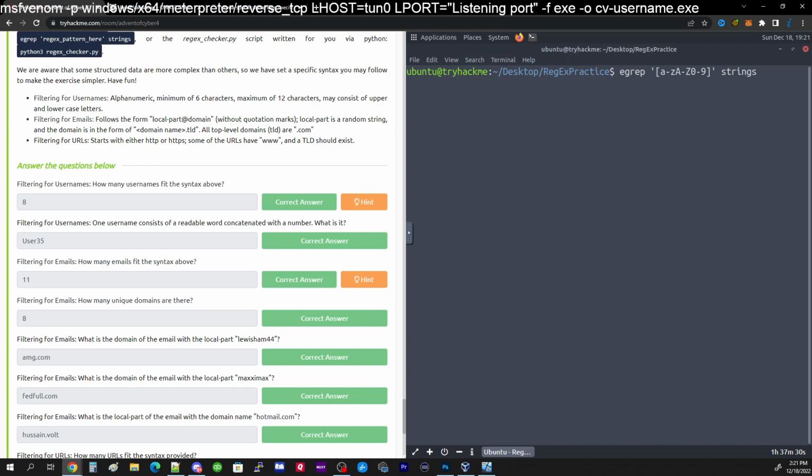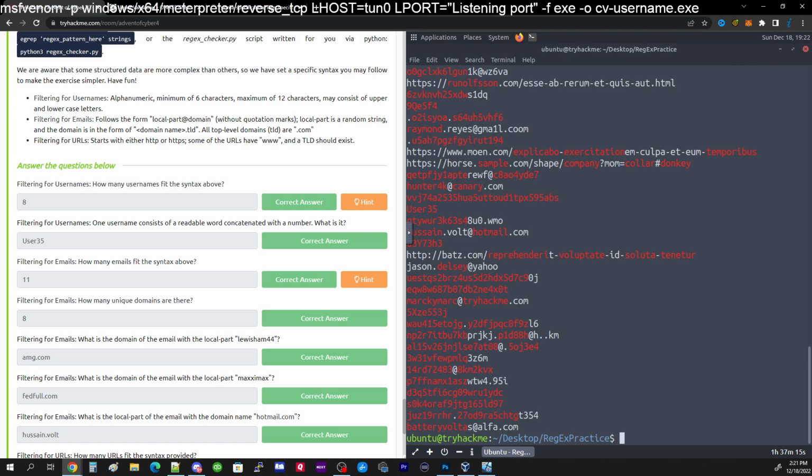But we don't just want 1, we want a minimum of 6 and a maximum of 12, and you use your braces to do this. Open the braces, minimum of 6, comma, 12, which is your max. Let's press enter, and we get a lot of data. Why do we get so much data? This doesn't look like what we're looking for.